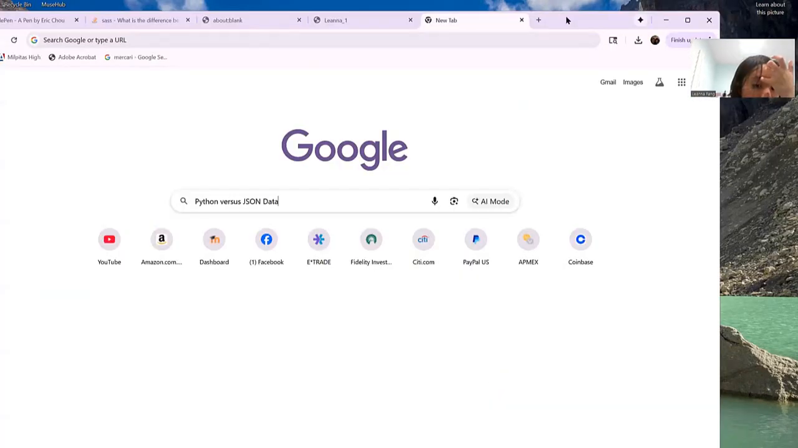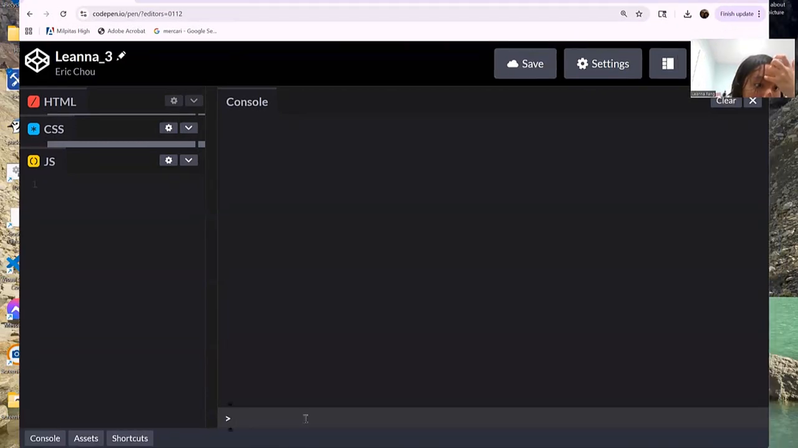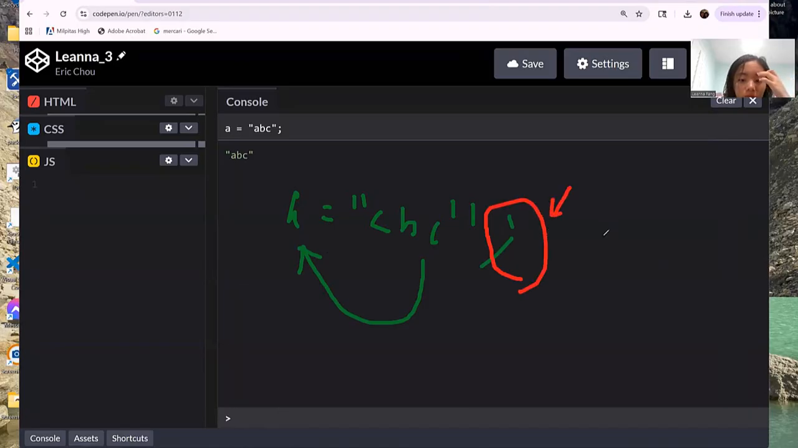Okay, let me go back to our Codepen. So go back to Codepen now. You can actually declare A equals a string ABC and finish by semicolon. Right now we call it a statement. A statement is the whole sentence. So you say A equals ABC. You assign this string ABC to the A variable. Finish by semicolon. One difference is that Python does not have a semicolon to end.